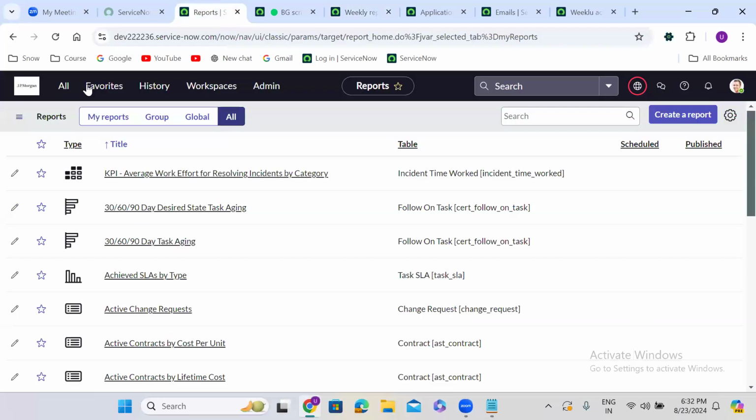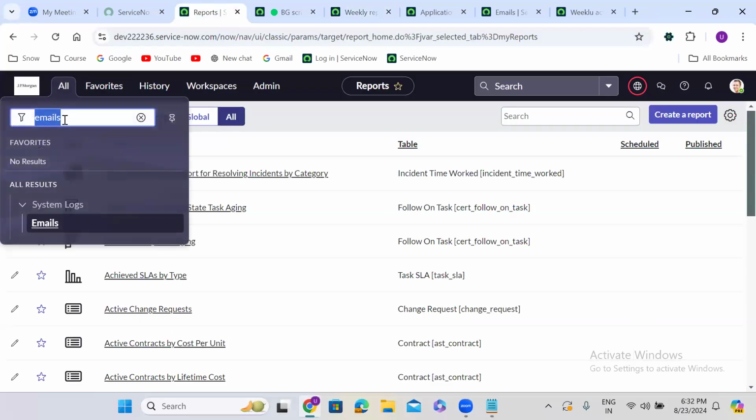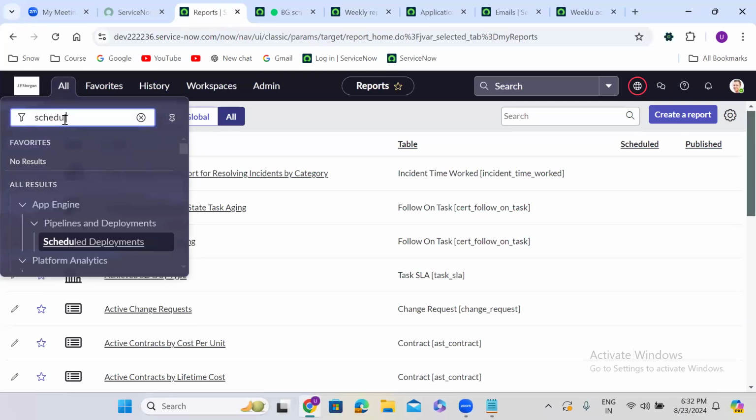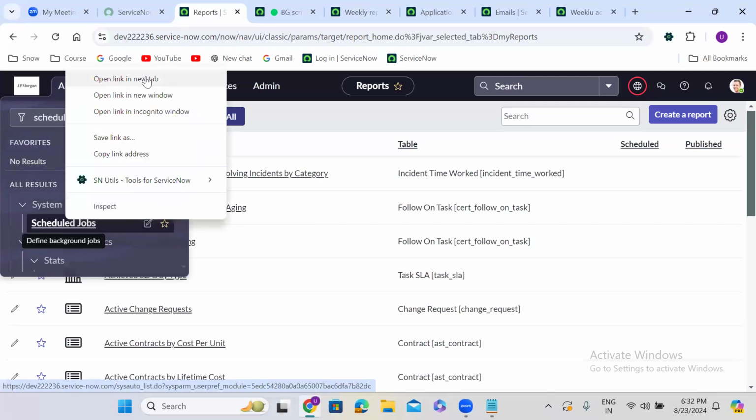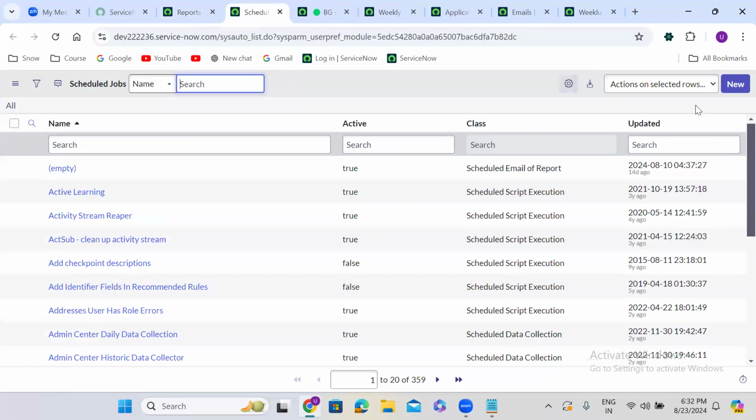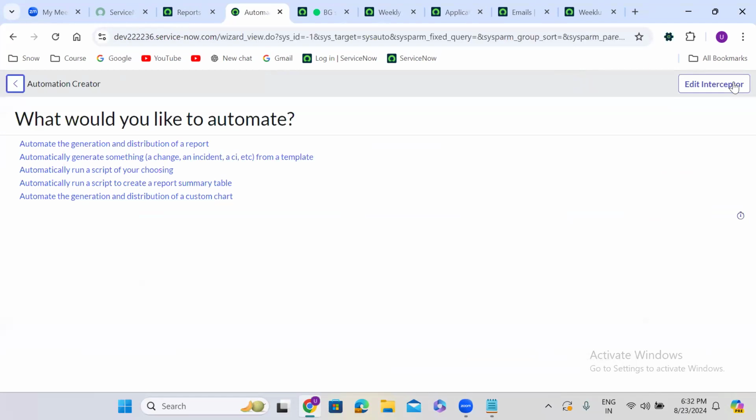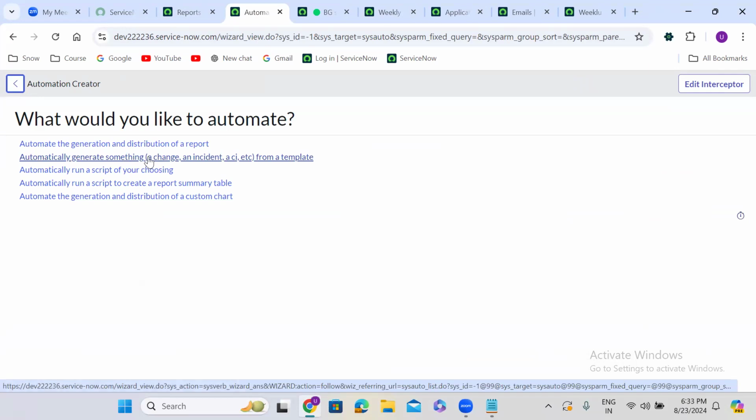Let me just go to the scheduled jobs. So I'm creating a new scheduled job. The second one is automatically generate something. This is not an important one. We don't use this one at all in the organization, guys.